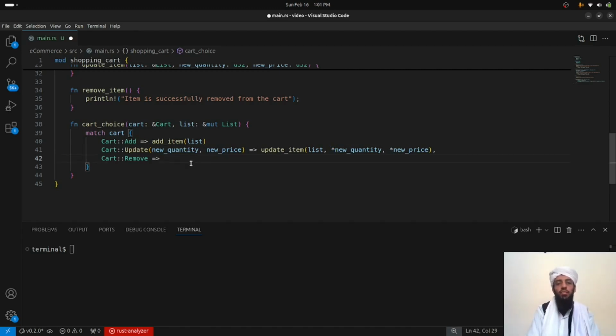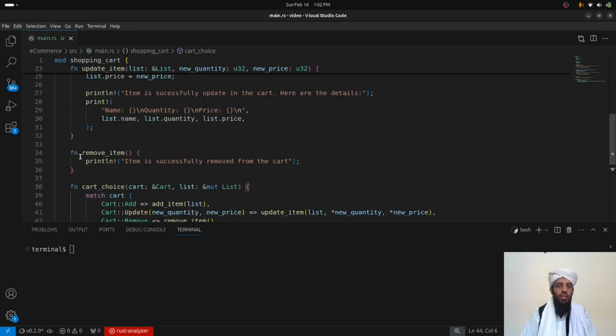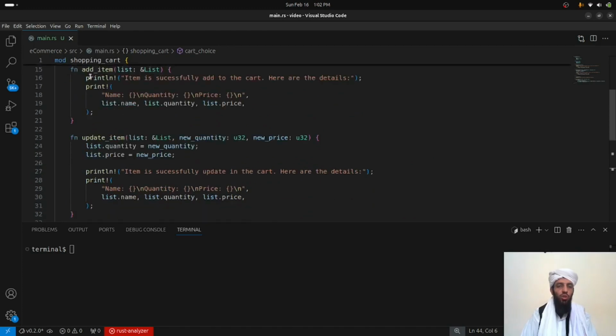Now inside this remove option, I will write remove item, and inside the remove item there is no need for any kind of parameter, so I will keep it as it is. I will put a comma here. Now I think it is fine. These are all the points that are covered inside this module, that is the shopping cart module.